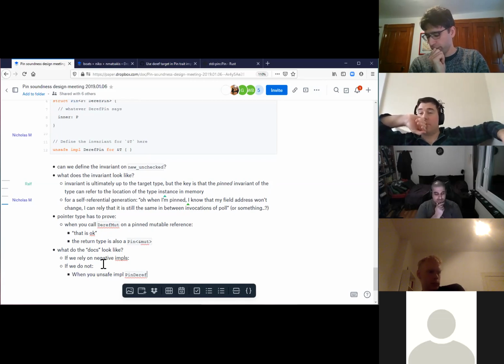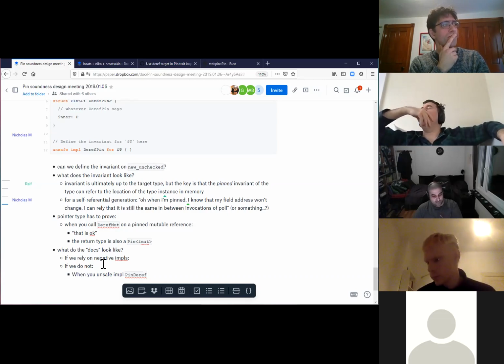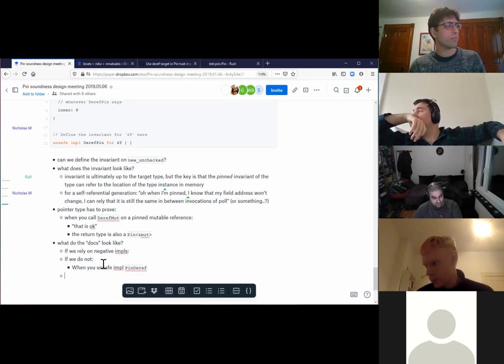Mm-hmm. But the pinned mutable reference pointer type doesn't actually exist as a type in Rust. In this sketched proposal, when you say unsafe impl deref pin for &mut, you would pick that type's invariant, basically saying it's a mutable reference to something in a pinned type state. You would pick that invariant and say, this is what being a pinned mutable reference means. And you would have to do that for every pointer type that you want to allow pinning.